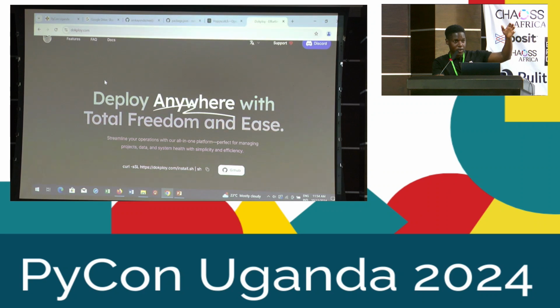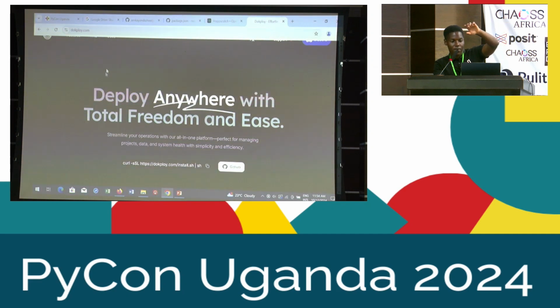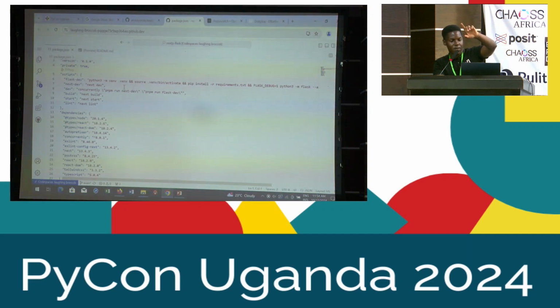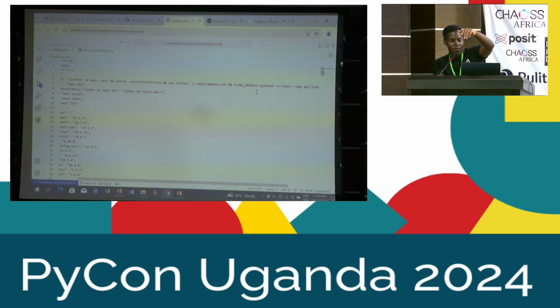So Dokploy gives you the ability to deploy. It's like Vercel, but on your own machine or on your server. It will use different kinds of mechanisms like Nixpacks, or you can even use Docker. So it will install all the dependencies for you so that it can run. Then to finish up, after we activate the environment, then we install the requirements, and then we run the Flask, and after that we just run it with concurrently. Does that answer your question?